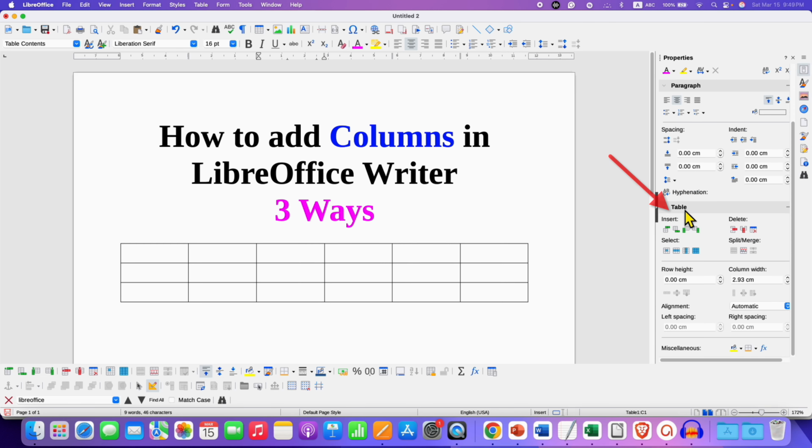You will see under the table here insert columns before and insert column after. So depending on your need, you can click, for example, insert column before and the column is inserted. If you click on insert column after, the column will be inserted accordingly.